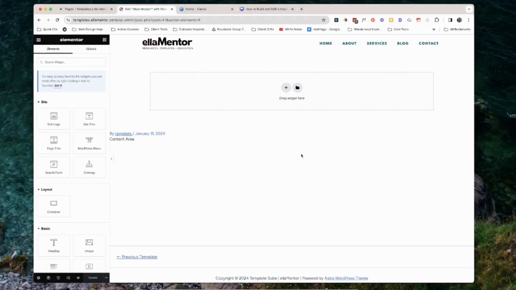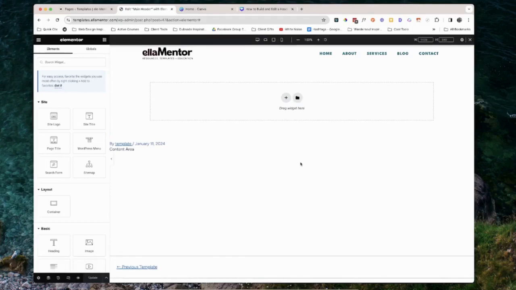The next thing that we want to do is, now that we have it looking how we want it to on desktop, we want to go down to the mobile responsive settings and check what it looks like on laptop, tablet, and mobile.